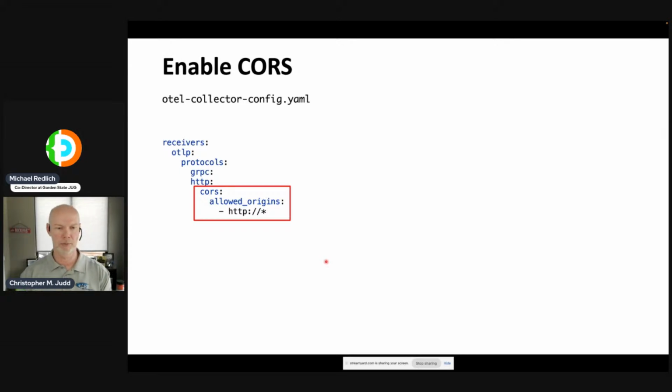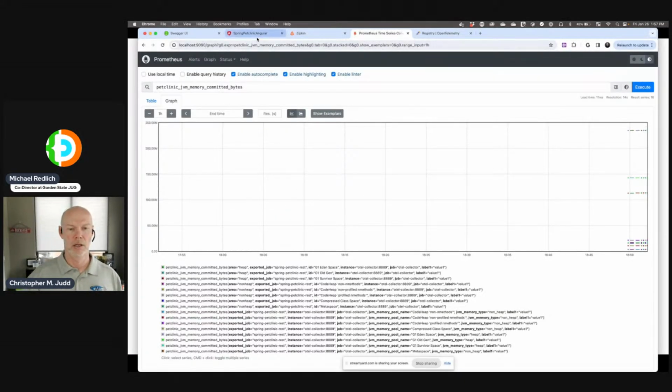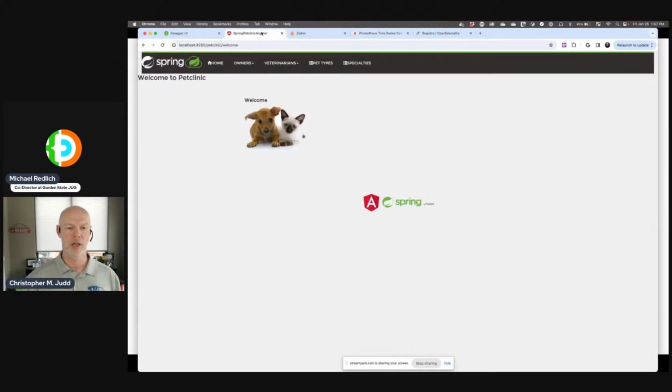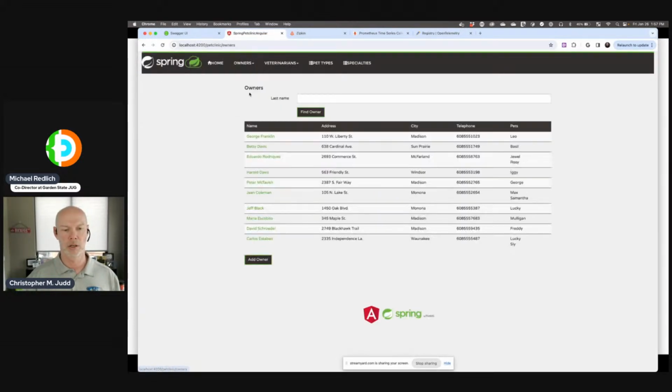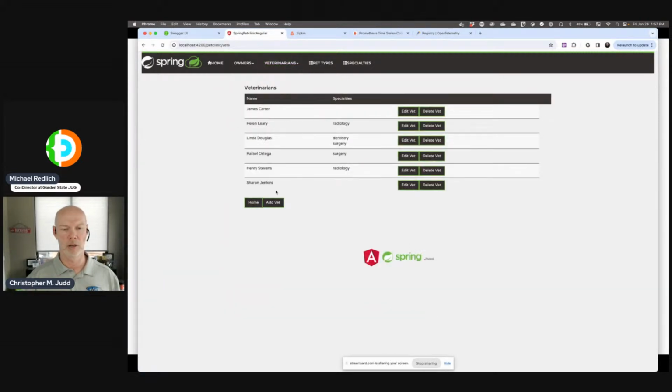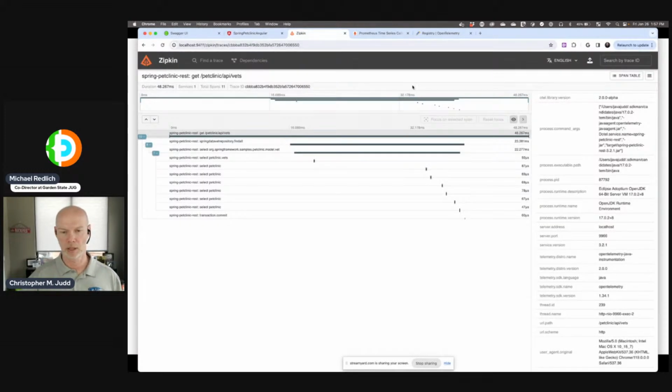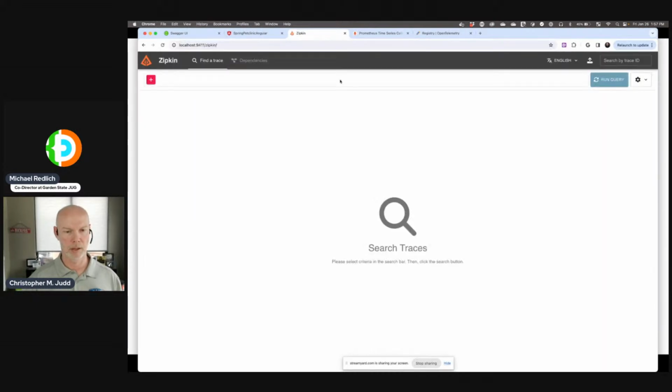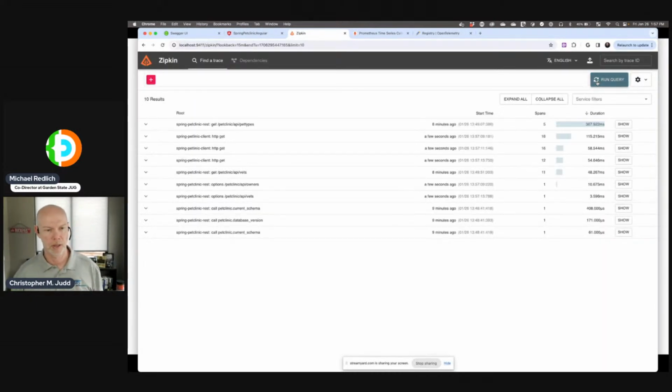Okay, so let's demo this. So here's our Angular application. And now I want to go to owners, perform a search. I'm going to go to veterinarians, and that performed a search as well. And if I go back to Zipkin, and I requery, we can see now we have the pet clinic client. So this came from my web front end, and so did these two. So I had 3 GETs from that.